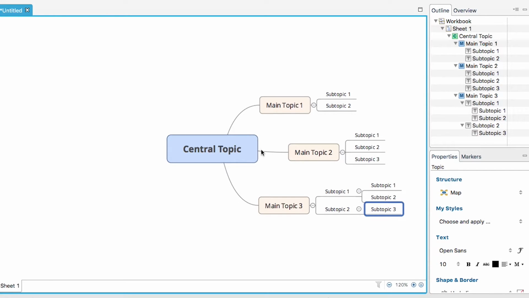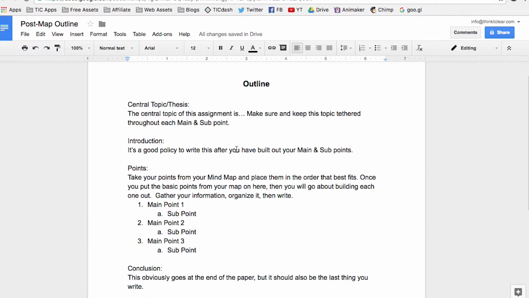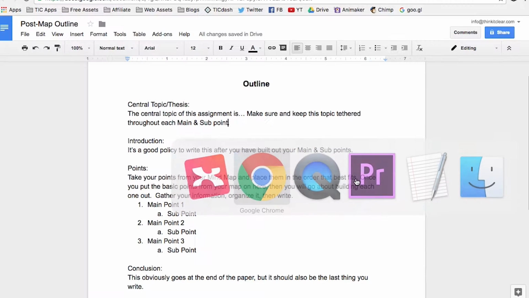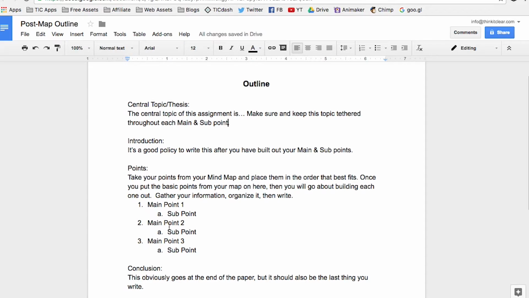My recommendation is that once you get done with your map, that you then put it into outline form. And I've actually provided this simple sheet for you as a link in the description, along with the link to the mind mapping application. And the point of this is really simple. Take what you've done over here and then simply input it into the points below.